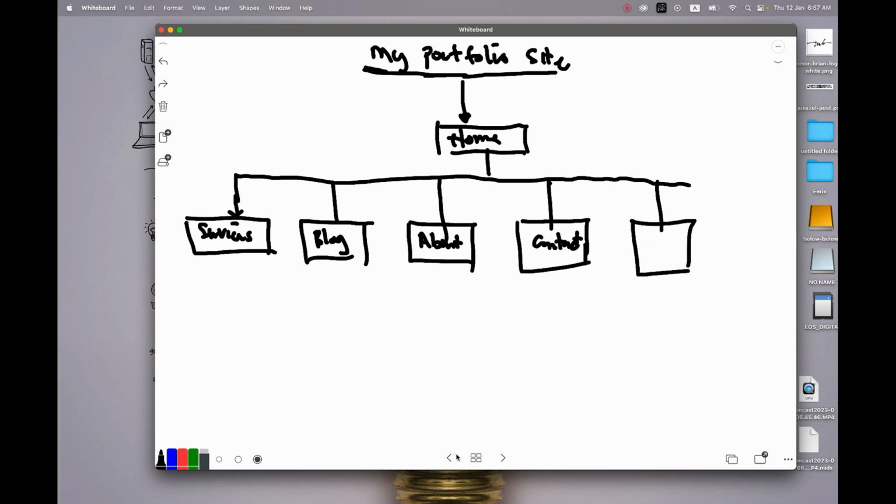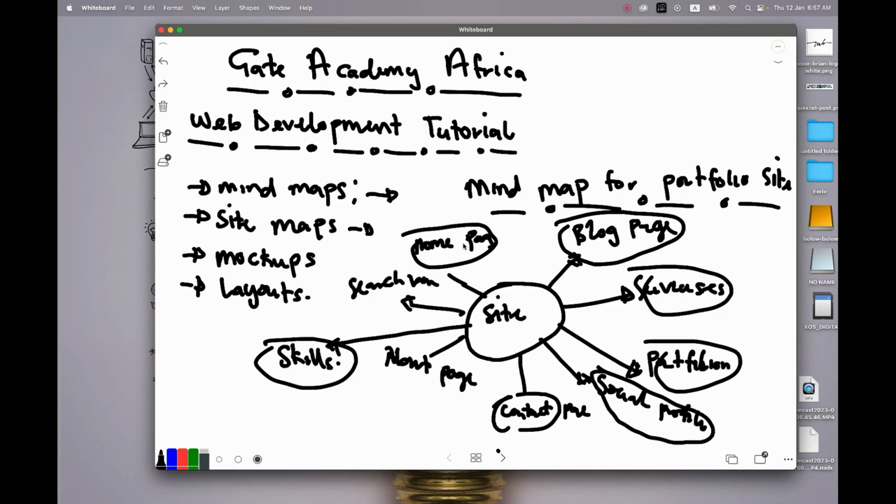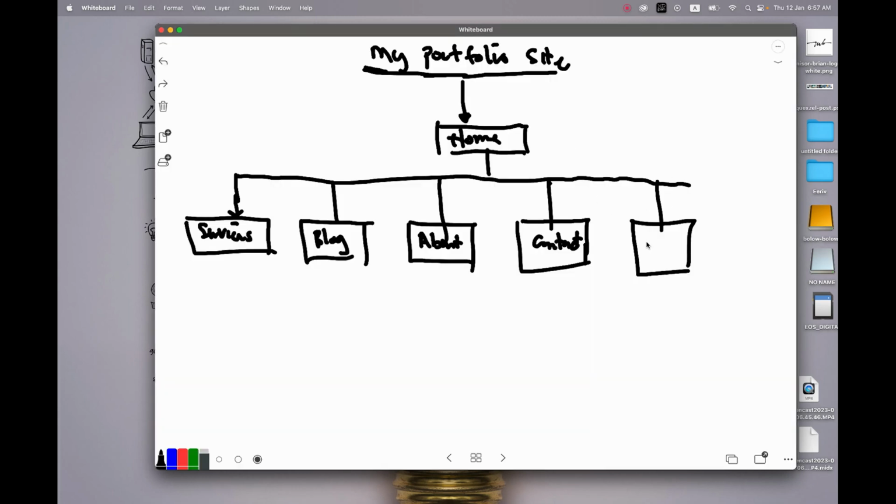what else do we have over here? We have home page, blog page, services, portfolio, and skills page. So I'm just going to add in the skills page here. Okay, so this is the structure from home page, about page. From home page, they can go into the services page, about page, contact page, and skills page.